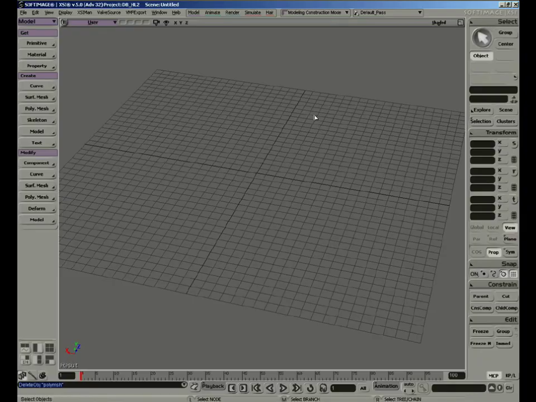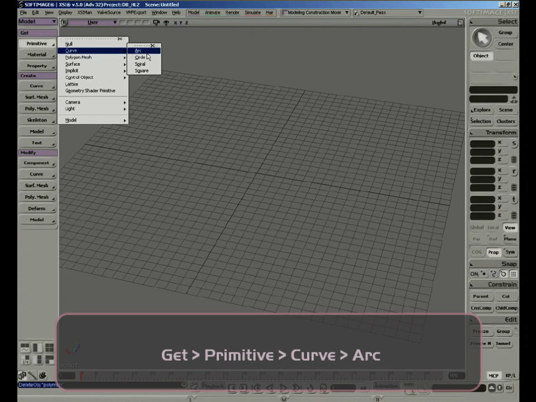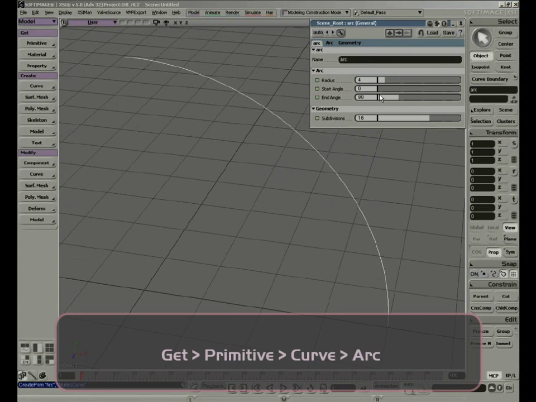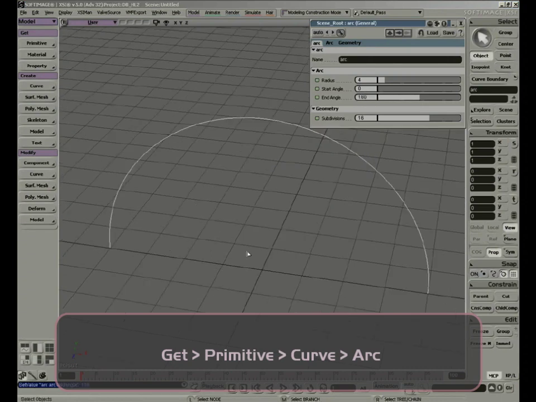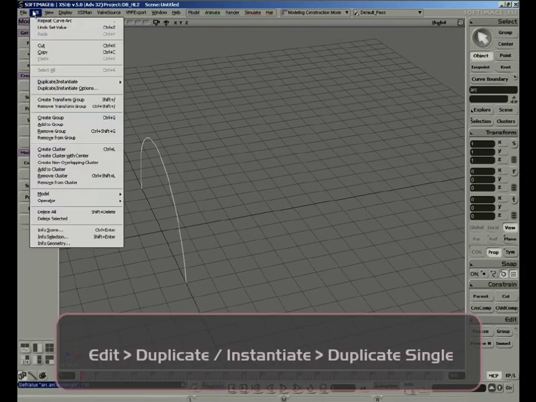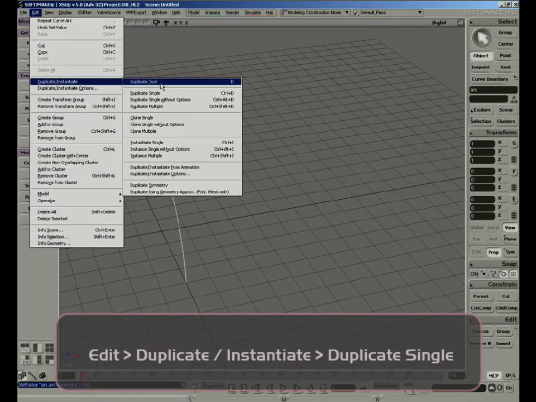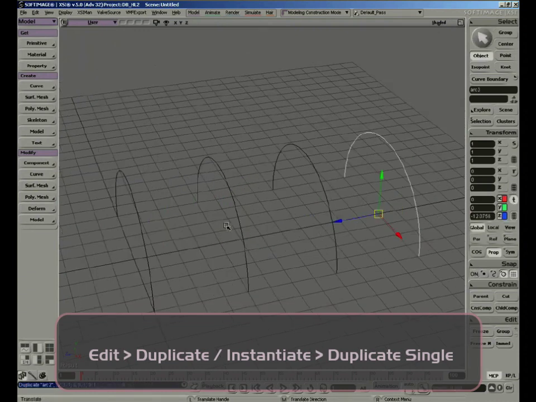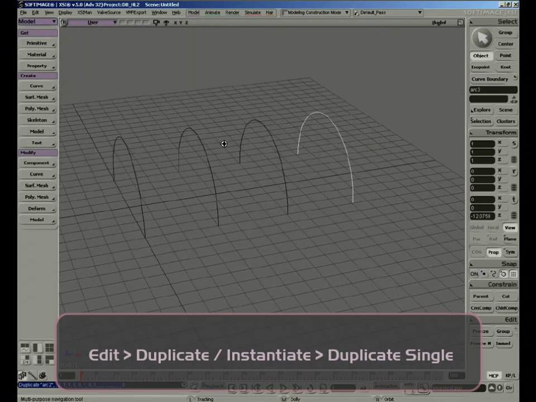So now that we've drawn our own curves, let's learn how to use those curves to create some more complex geometry. So let's get a primitive curve arc. And let's make the ending angle 180 degrees to get a full arc. Go to Edit, Duplicate. There's the Duplicate tool and the Duplicate Single, which is the same as Control D. And let's press Control D again, and you'll see our actions repeated. Both the object and the translation I made to it have been duplicated.